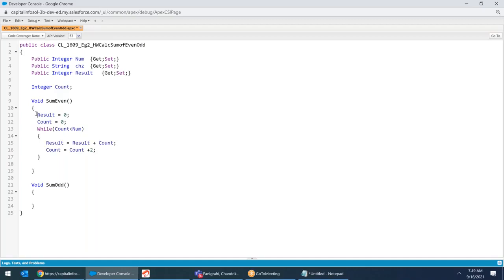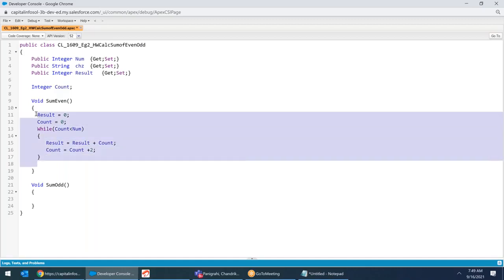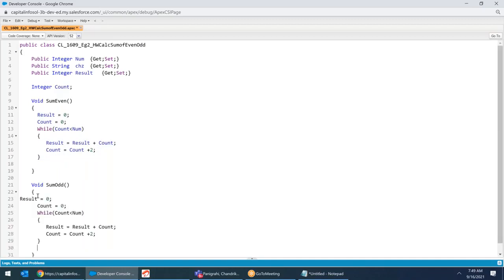Same thing, I'll copy and paste it here in the odd. Same program. Here I will set the count to 1. That's it. Count equals to count plus 1. Result equals to result plus count. 0 plus 1 is 1.